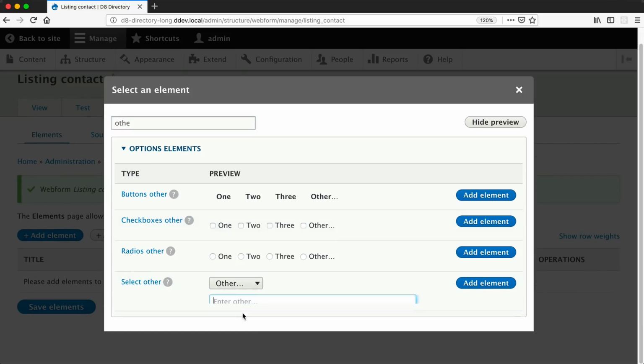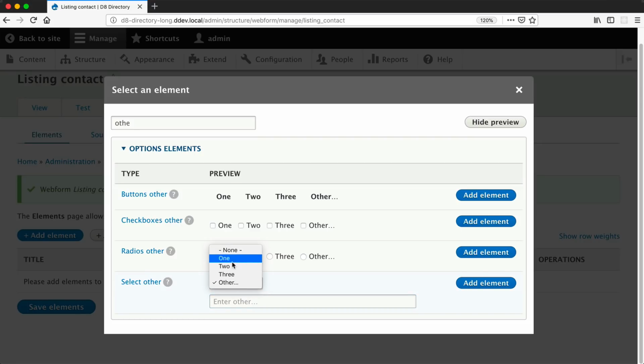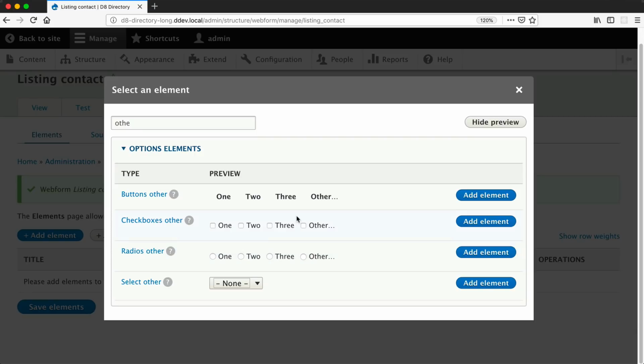It's one of these things where you have a select box, and if you don't like one of the options, you select other, and then an extra little thing appears where you can enter in your own. That stuff's awesome. I love that. All these little intricate details are freaking awesome.